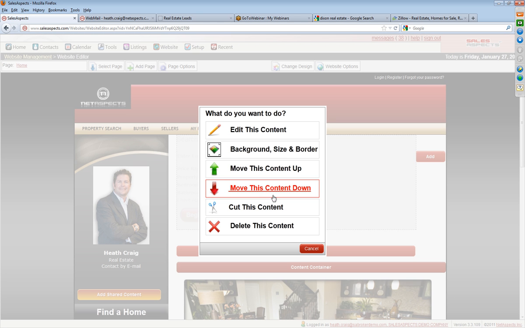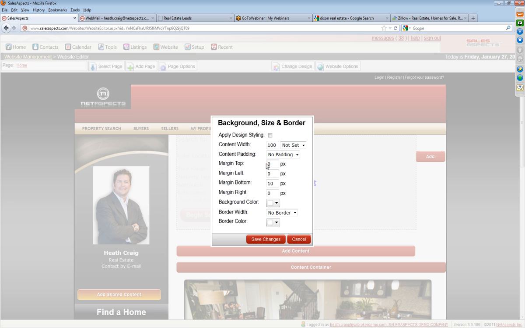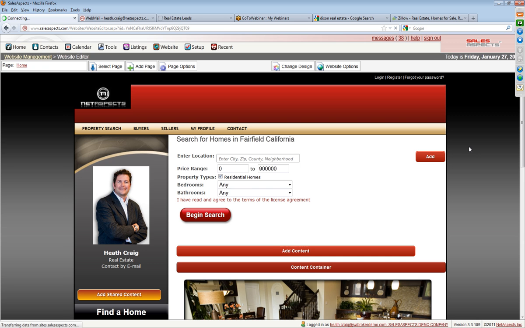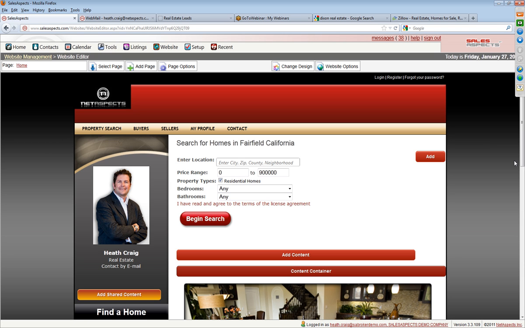Now if you click on edit, I want to move the border down a little bit. I'm going to click on border and I'm going to move that down 10 pixels so that gives me a little space there, so you can do that as well. Alright, and that is putting the search right there front and center.